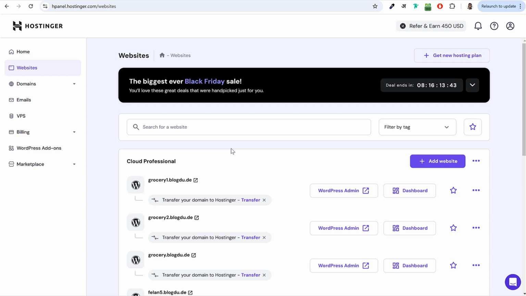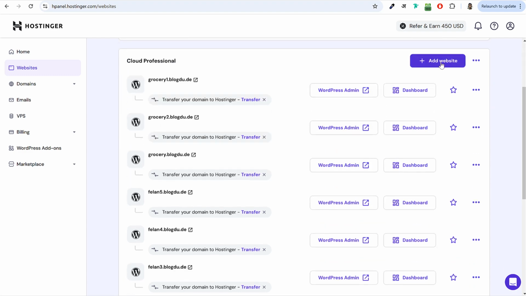Many people register domain names outside Hostinger. For example, if you have already registered your domain name on some other domain name registrar like GoDaddy, Namecheap, or some other website, and maybe if you use that domain name with Hostinger, let me show you how you can do that. So to do this thing, you can simply click on this thing, add website, select WordPress.